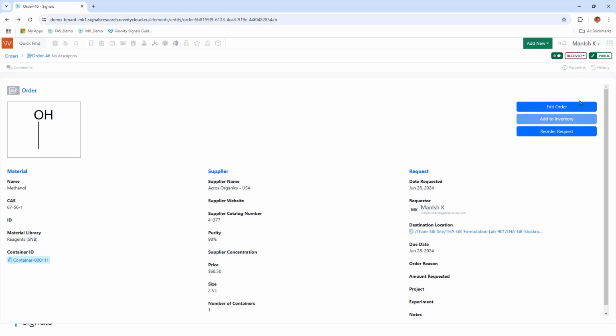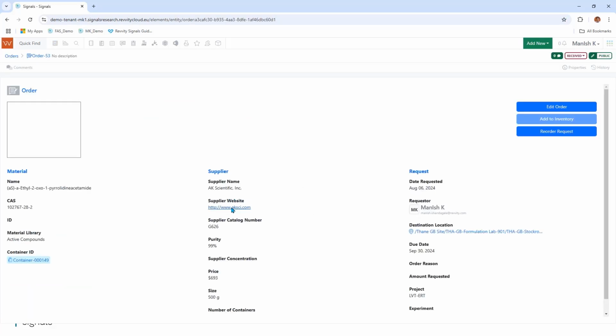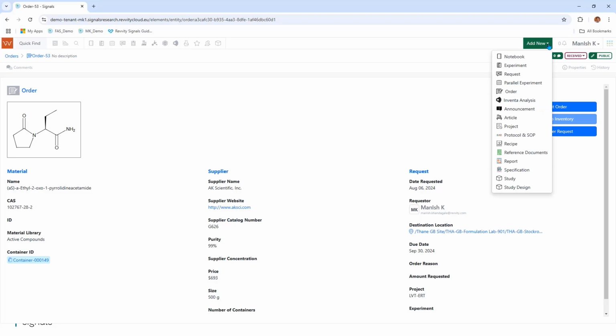And let's look at some other material. If you click here, this one is an API which I need for my formulation, and I can see the details of this one, the supplier from where it has been ordered, and it shows me the status, which is received. You can also place a new order from here.